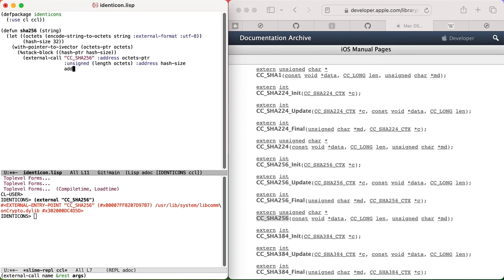And the function happens to return a pointer, an address. We don't care what it is. It turns out that it's a pointer to the computed hash, I believe, but we're ignoring it here. Okay, so that seems like that ought to be okay.